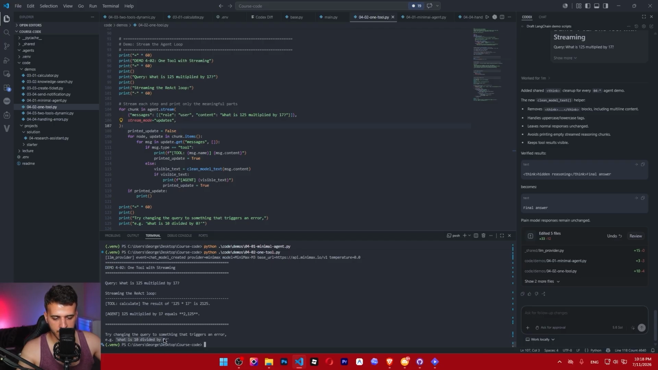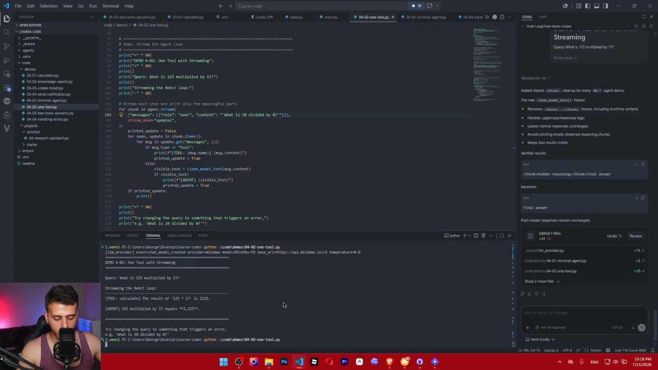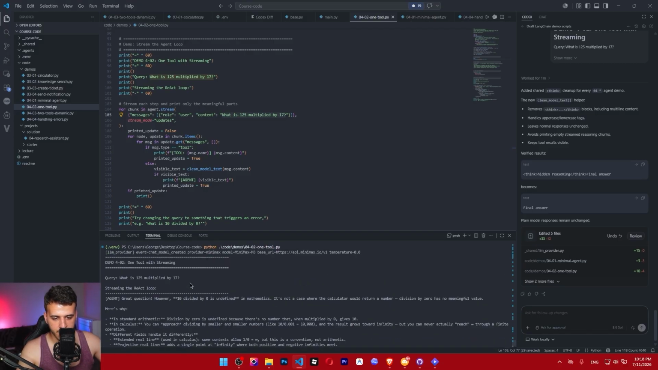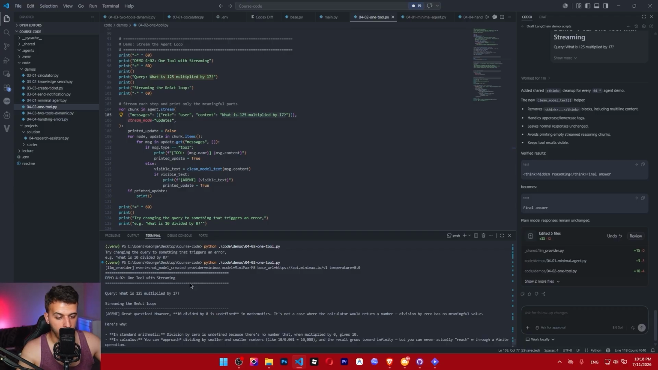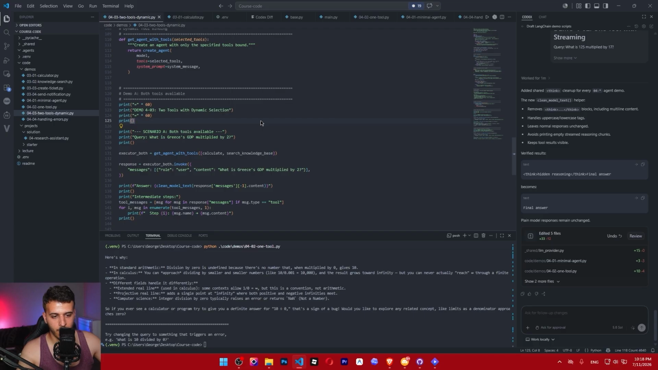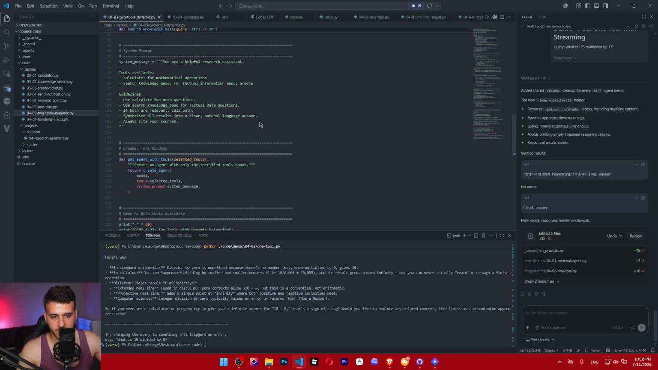And you could try something like this to check if it fails. All right, let's do that. Is it going to fail now? Is it going to work? Let's see. So here we see, great question. However, 10 divided by 0 is undefined in mathematics. It's not a case where the calculator would return a number. So this cannot happen. It will not work. So the agent doesn't even call the calculator, if I'm not mistaken. That's very interesting. The agent has knowledge of when to use the calculator or when not to use it because it doesn't make sense.